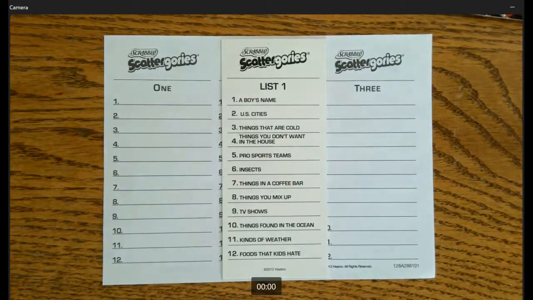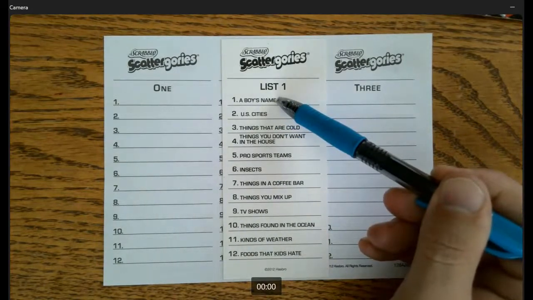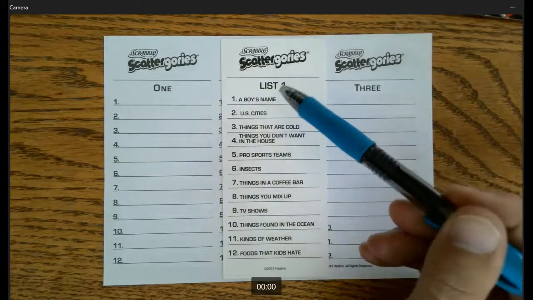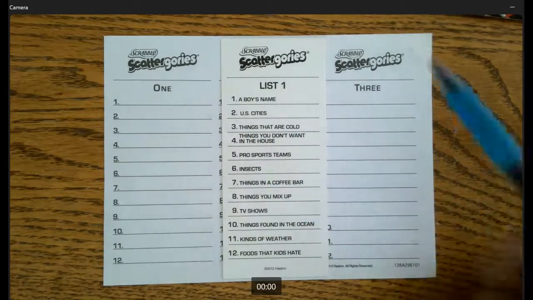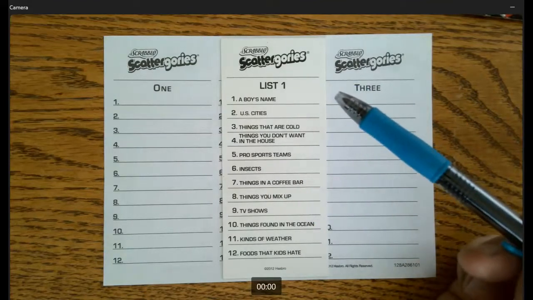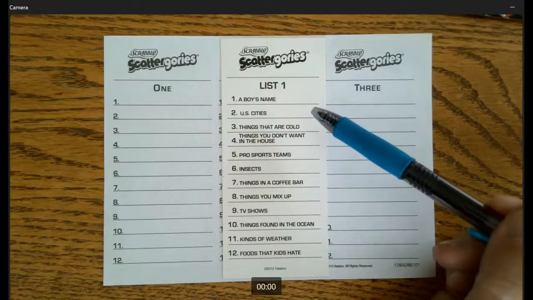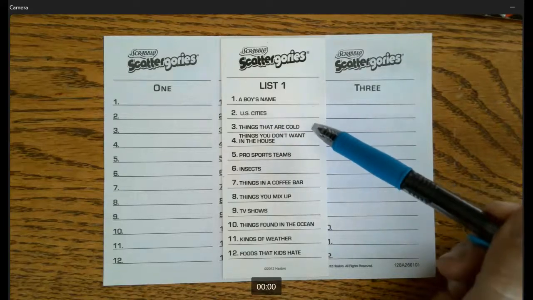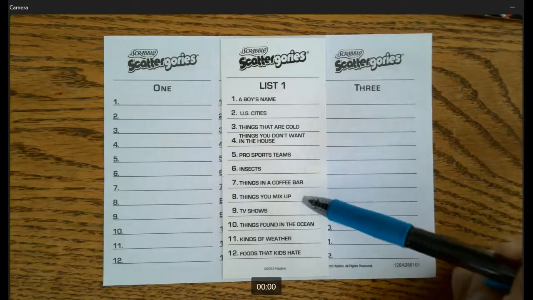Now, with Scattergories, your goal is you want to be the only one that chooses a specific name. So if, for example, we had the letter C, you'd want to figure out a boy's name that starts with the letter C, but no one else in the class was thinking of that particular person. Then you write U.S. city, and then you can see the others that are going on here too.